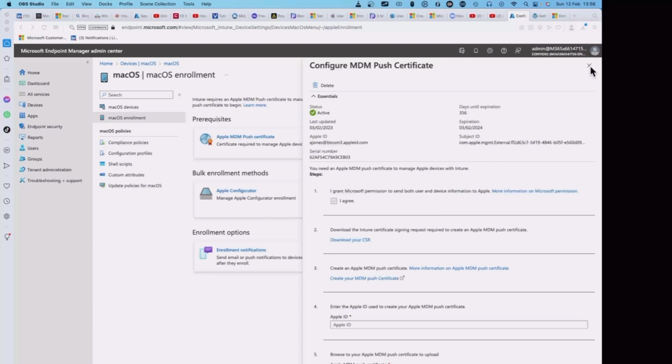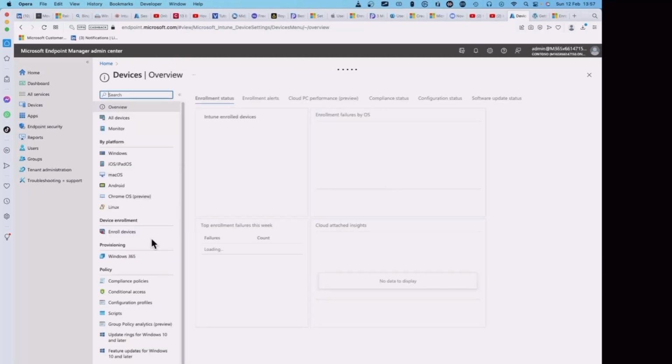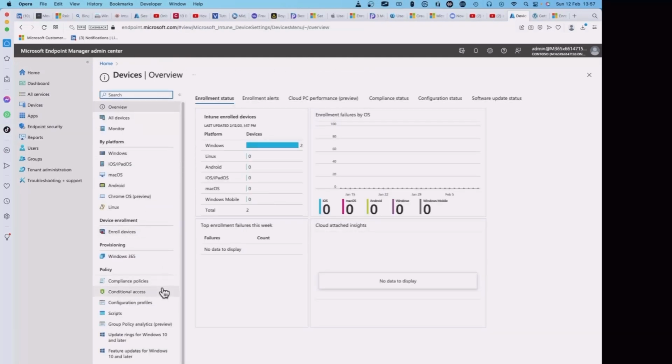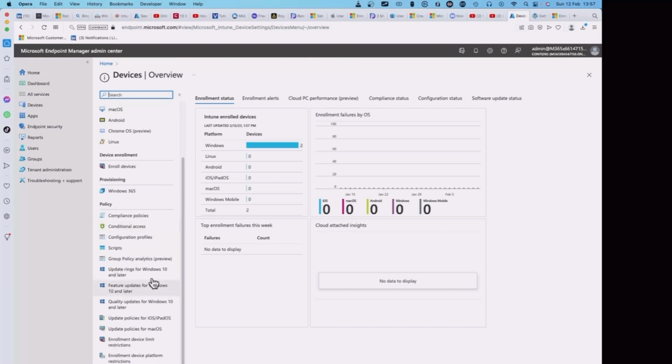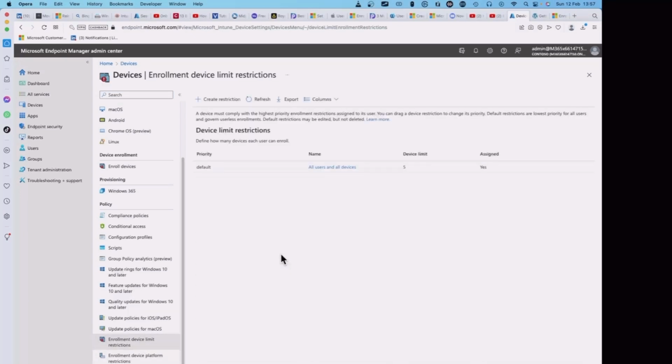Once you have that set up, and I will go through that in a separate video, by the way, we're going to go over to the device restrictions. If you go into devices, you'll see that there is an option for device limit restrictions and device platform restrictions. If I go into the limit restrictions, I already have a default setting in here, which is given when you first have the environment set up.